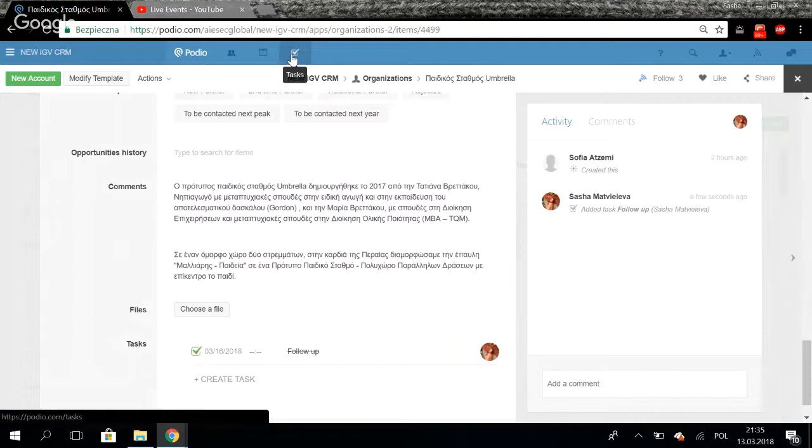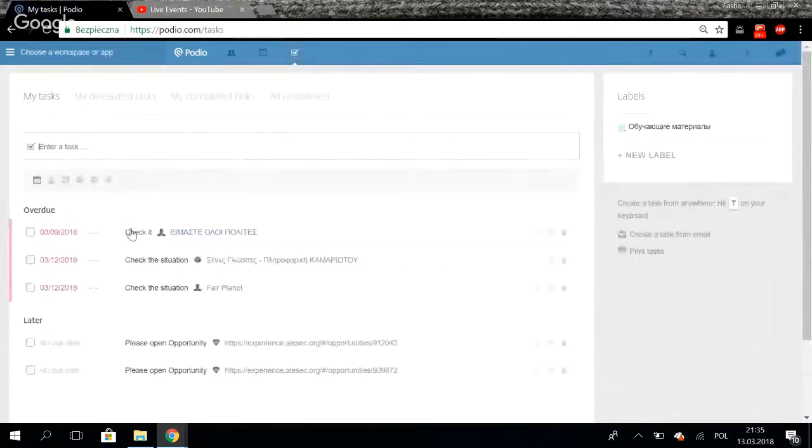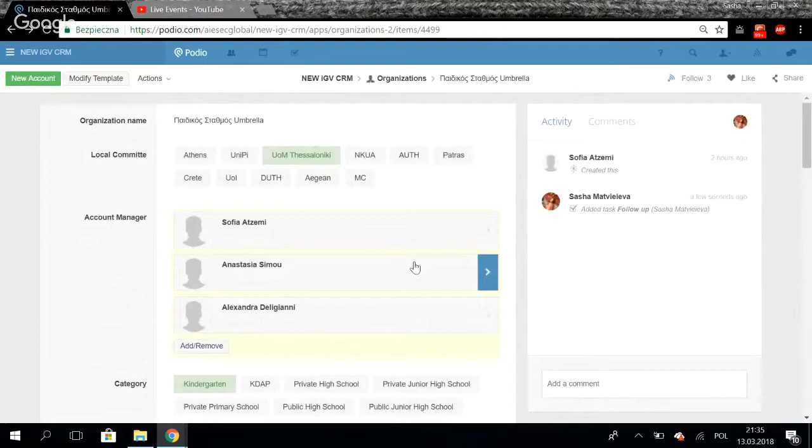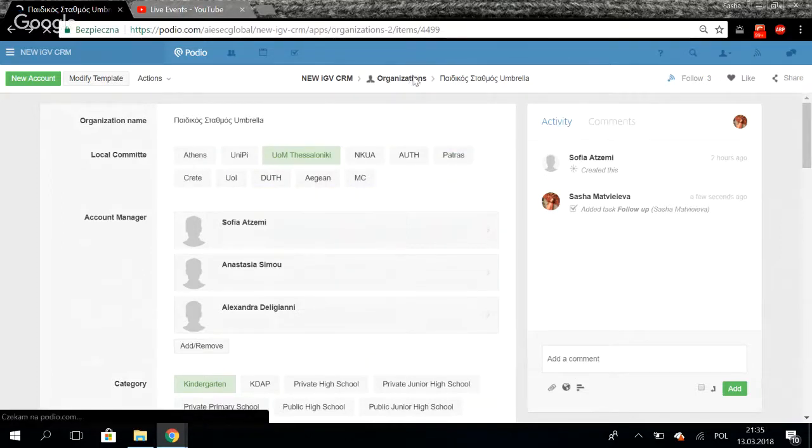Later on, your tasks will be visible here. You click tasks and you have everything: overdue, those which I'm late at, and later the ones that should be done later. Also, you can see my delegated tasks, my completed tasks, and all completed. Great, let's go back to the organizations. With an organization, the main thing we do, once we make the contact, is write a comment that the call was done, and here is the output. Remember that the output of everything is very important, first of all for the people who are next going to contact this organization, and also for you to remember once you are doing follow-up.